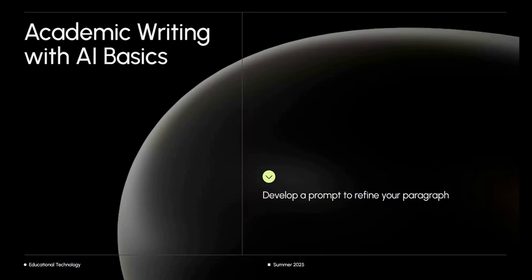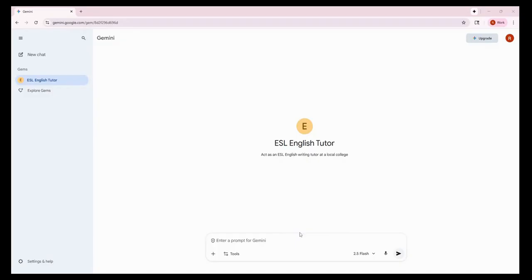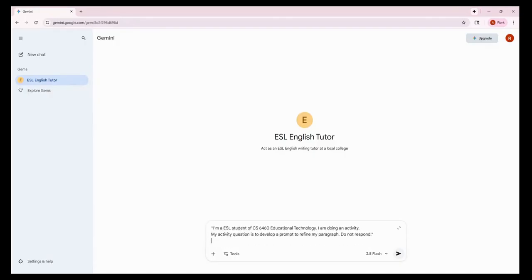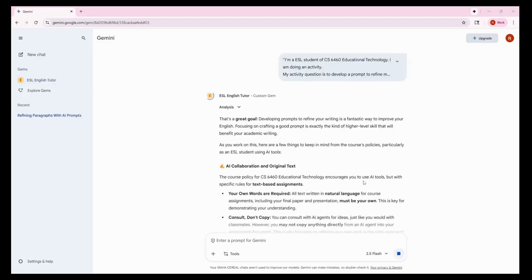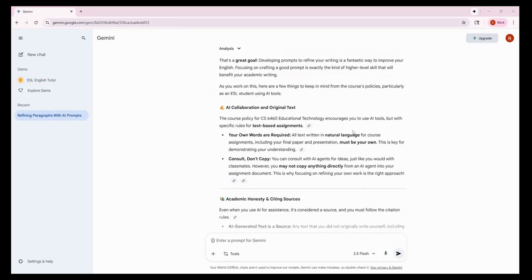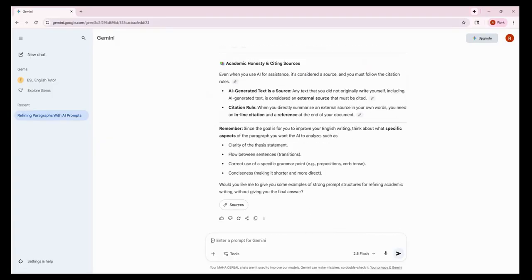In the Academic Writing with AI Basics course, we want to make sure our students understand the foundations. Also, we want to give students an opportunity to develop a prompt to refine their paragraph. Let's try it. First, provide the following context, such as, I'm an ESL student, I'm doing an activity. Okay, here is the response.